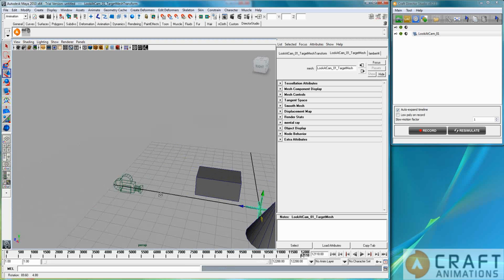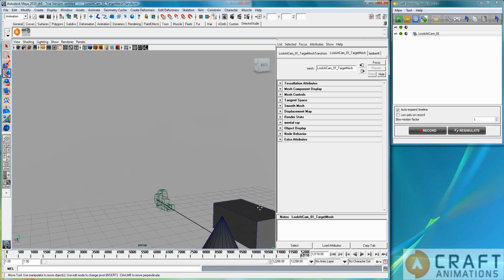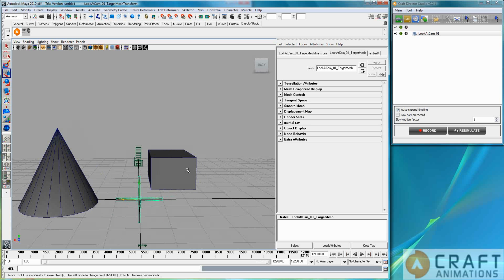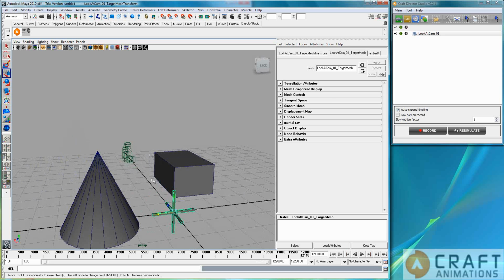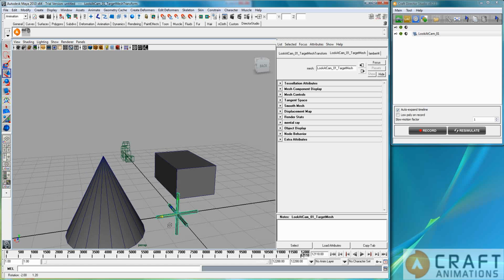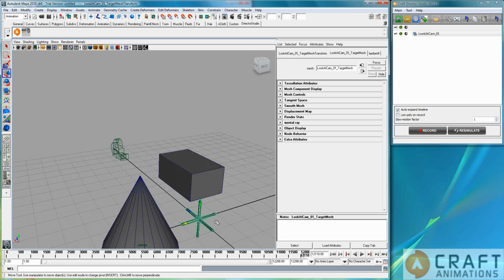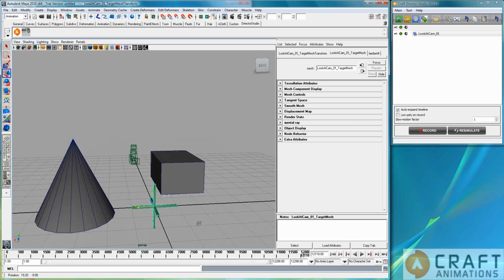Well, the LookAtCam is really ridiculous because every 3D animation host or application actually has this kind of camera. Why we have it is that it's a free camera, of course, so it comes with the basic system.